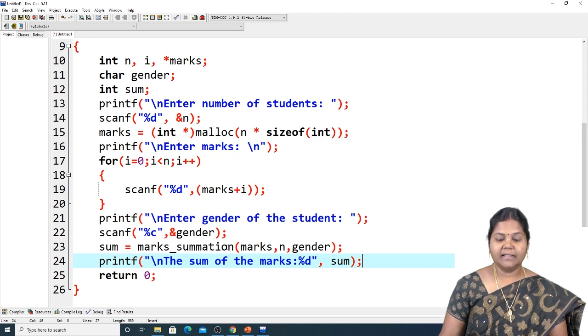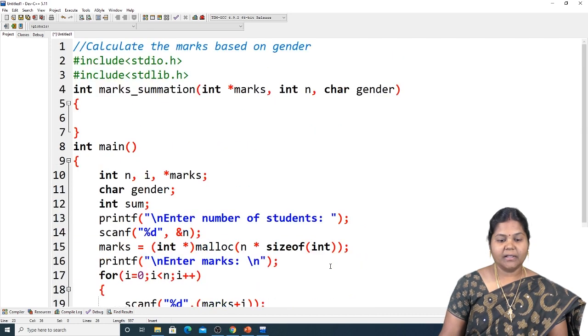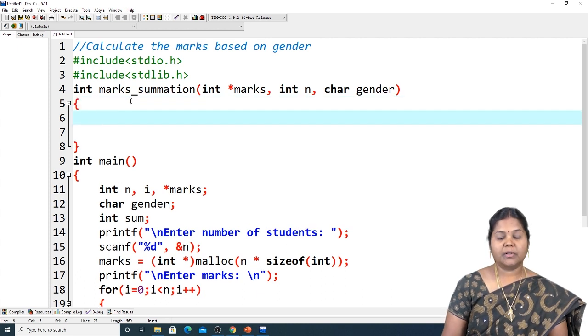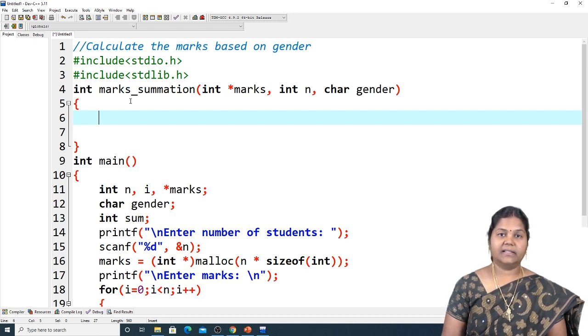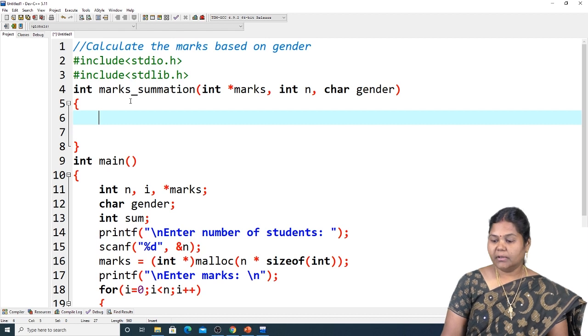After that, we are reading the gender and we are calling the function marks_summation, and we are passing 3 arguments: the marks array, the address of the marks array, then n, the number of students, and the gender of the student. Now let us write down the marks summation function, how to compute the sum of the marks. Here in the question it is given: if the marks are at the odd position, then it is the marks of the boys. If the marks are at the even position, then those are the marks for the girls. Okay, so how to do the summation?